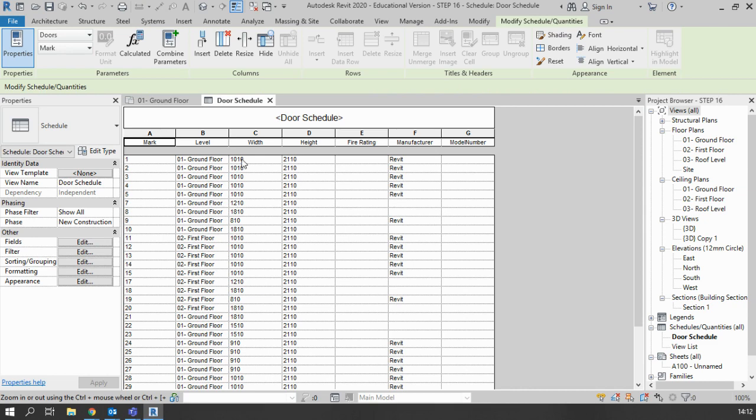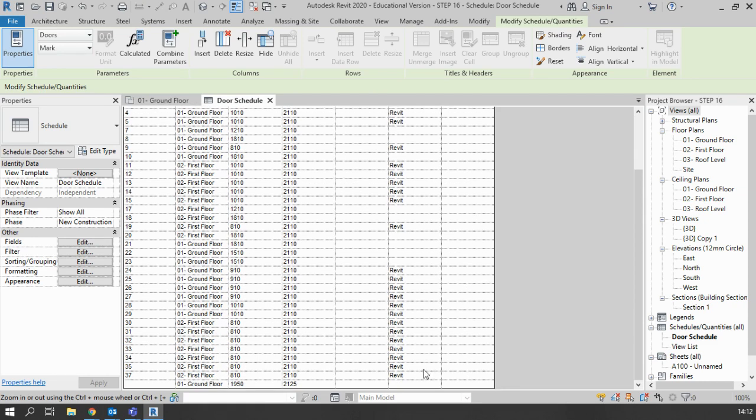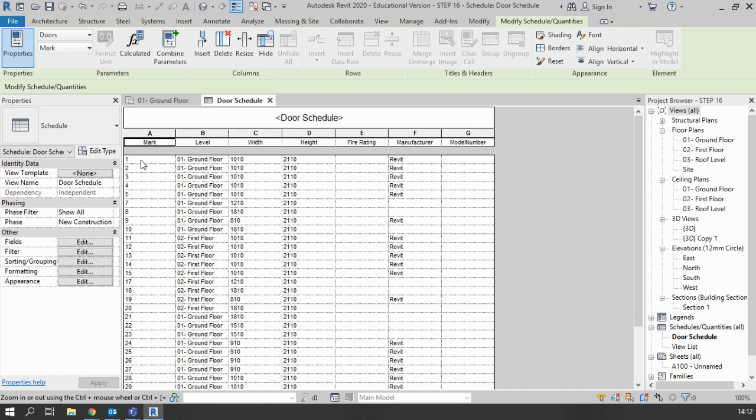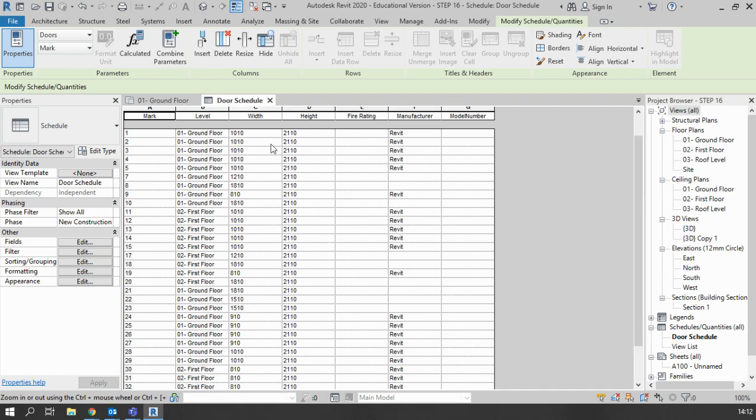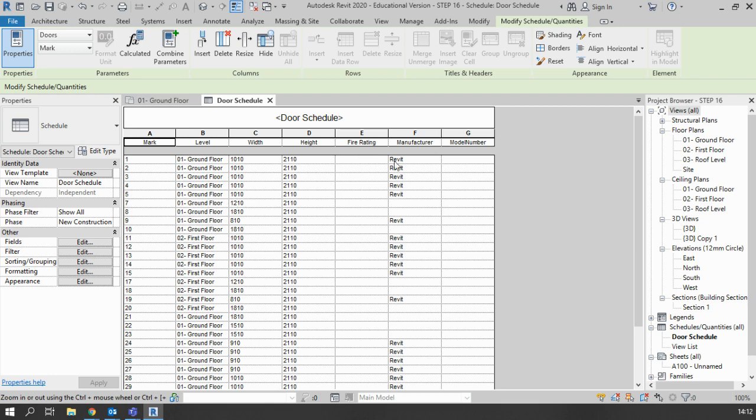that will pull out all your doors into a schedule. So you can see the mark is the number, level, which level of the building it's on, and then width and height, fire rating, manufacturer, and then model number.